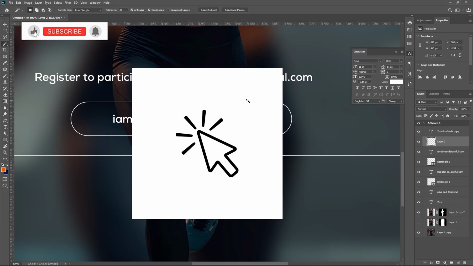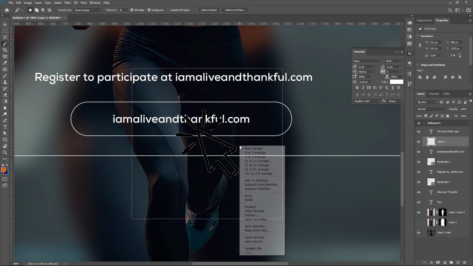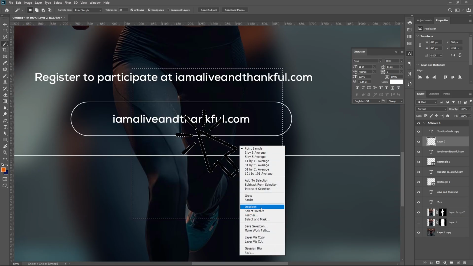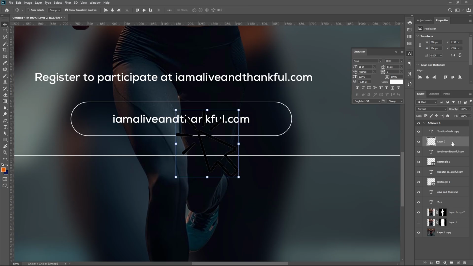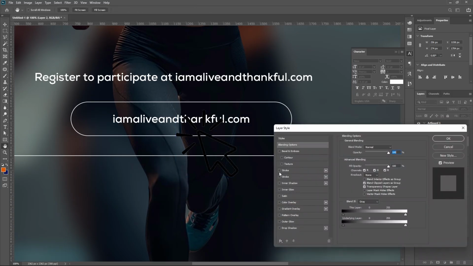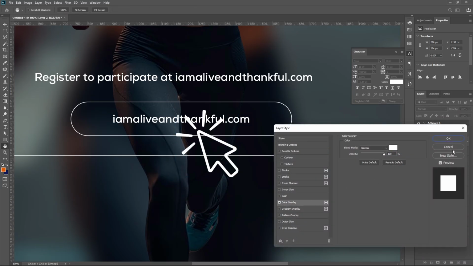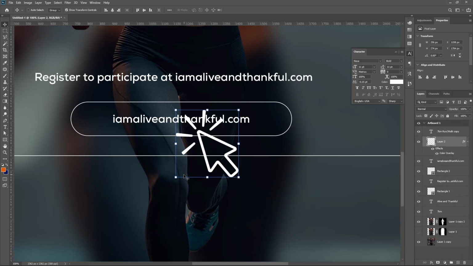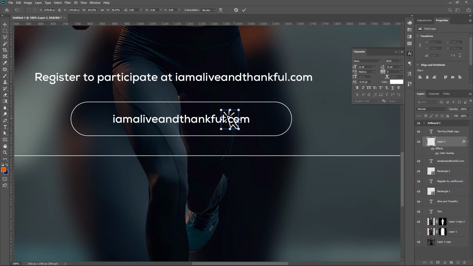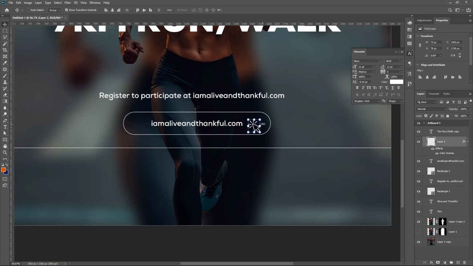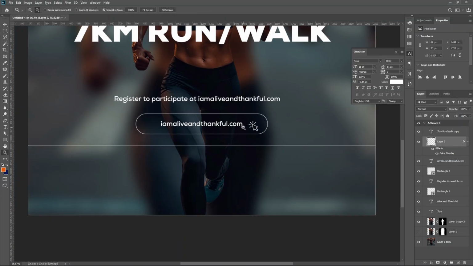And use the magic wand tool to select the white areas and delete, right? And deselect it, go over to the layer, and now I'm adding a color overlay of white so it looks white. I'm reducing the size of the mouse and positioning it right on top of the button that I just created. Now I think this looks quite cool.